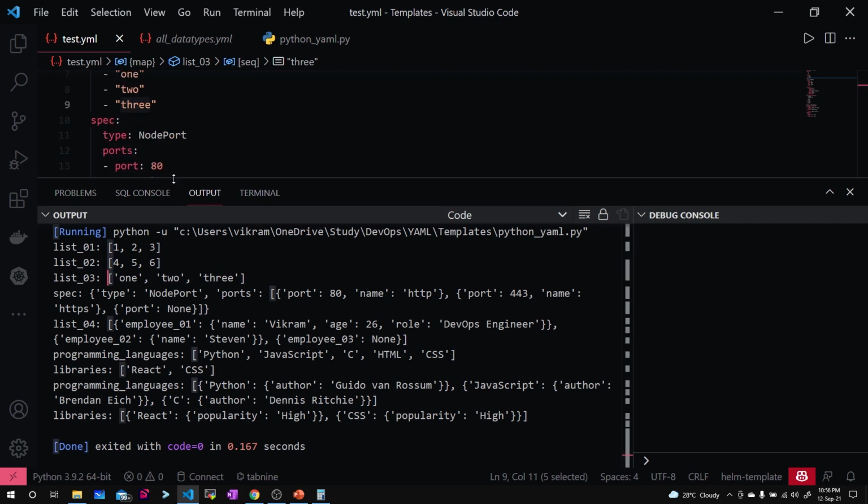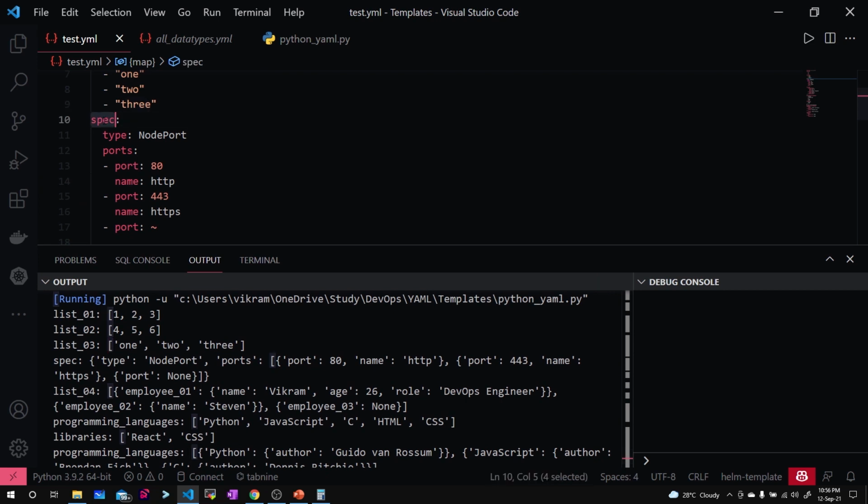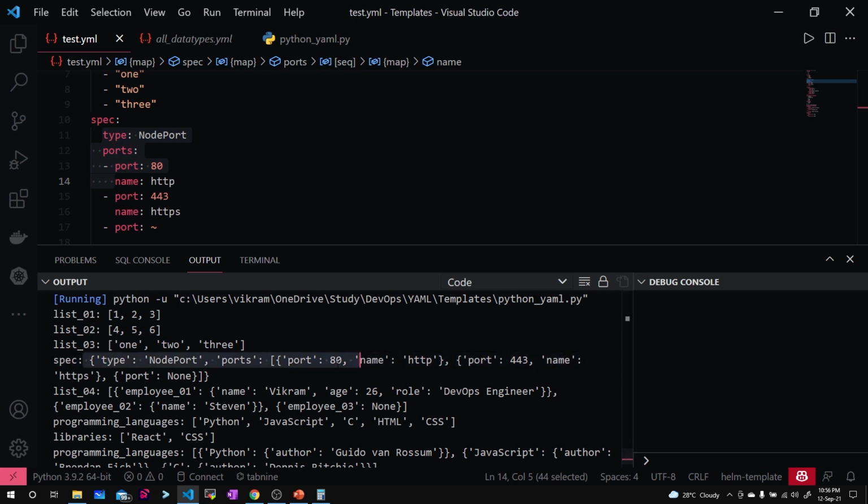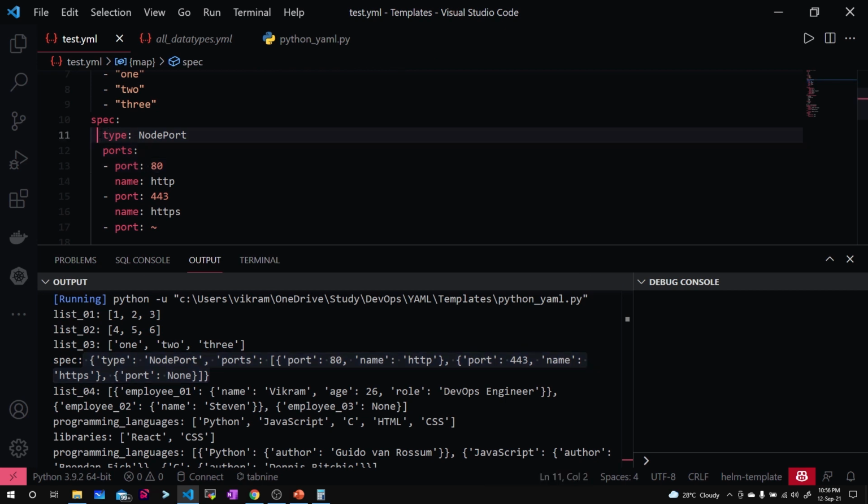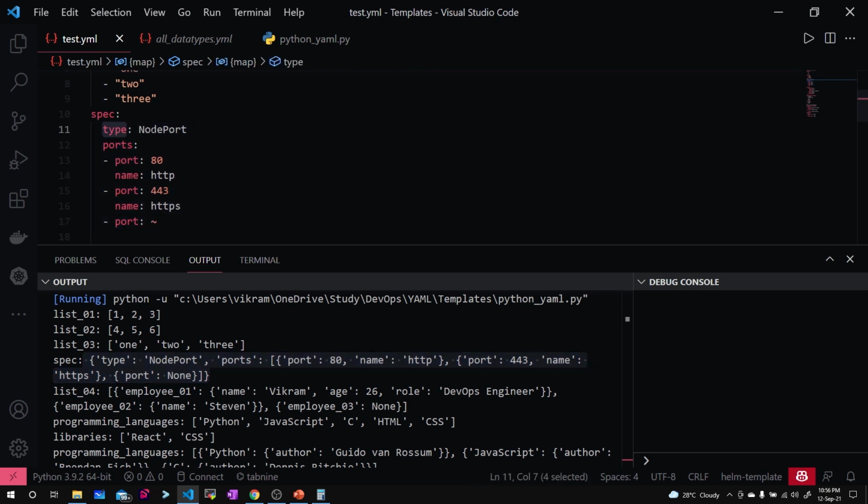Now here spec is the key and the complete part is the value. That means spec is the key, the complete part is the value. Okay, till the next part. Now inside this complete value, type is the key, value is the node port. So type is the key, value is the node port. Now ports is the key, and its value is a list of three elements. So here ports is the key, value is the list of three elements. So this is the list. The starting of the square bracket and the ending of the square bracket indicates it is a list.